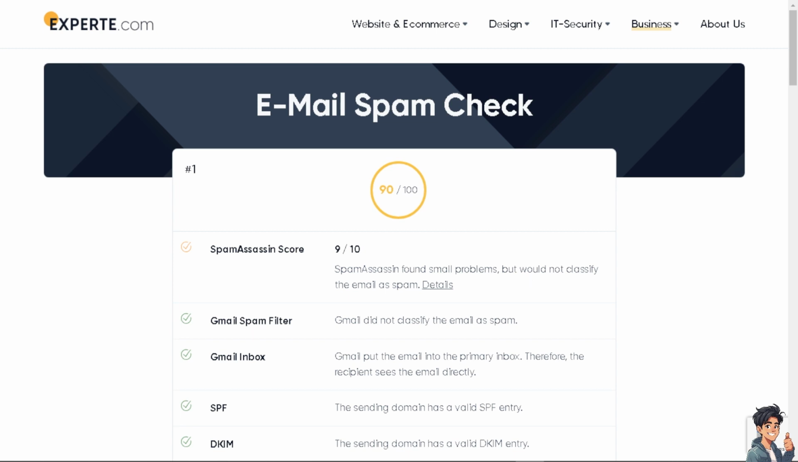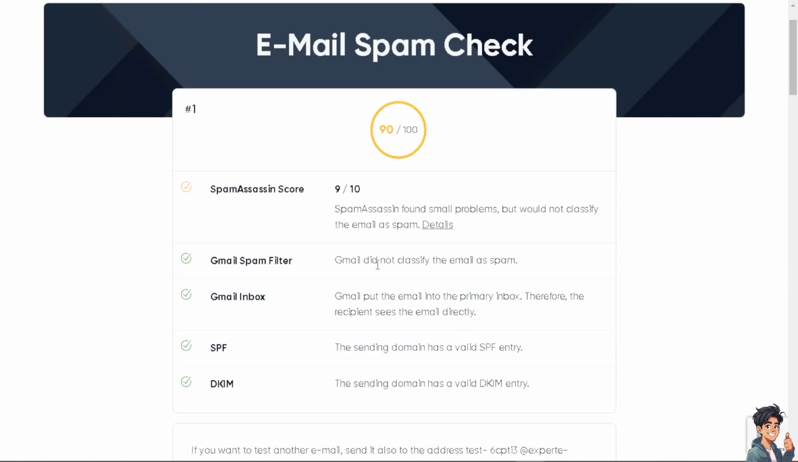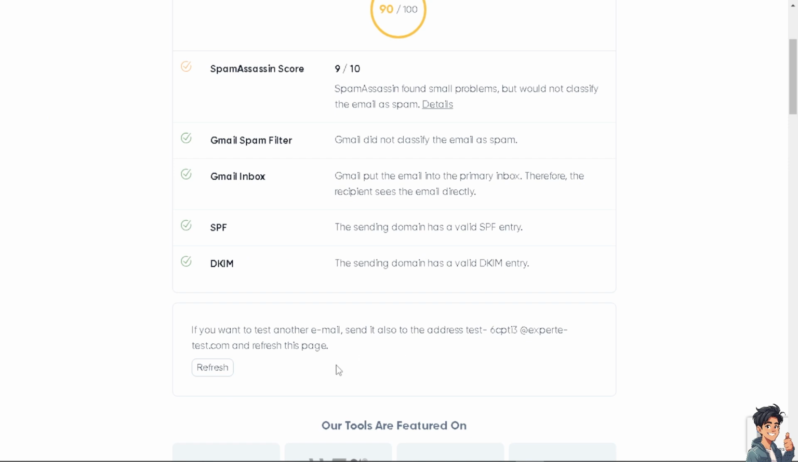So basically, that's a good thing to quickly check if our emails do not go to the spam folder. All right, so Gmail did not classify the email as spam. Gmail put the email into the primary inbox, therefore the recipient sees the email directly. There's also an SPF. The sending domain has a valid SPF entry and the DKIM has a valid entry as well. Now, if you want to test another email, send it also to the address that we had copied earlier and refresh this page.